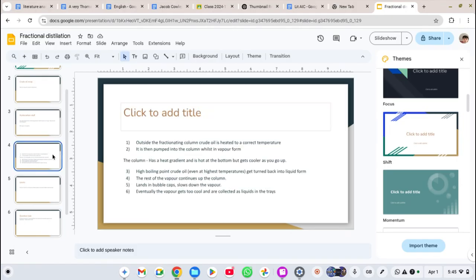Now, fractional distillation. It's what you've clicked on this video for. It's pretty simple, kind of steps, and I'm going to summarise this. Outside the fractionating column, crude oil is heated to a correct temperature, so it's heated to a temperature that can be placed into the fractional column. It is then pumped into the column whilst in vapour form, because that's what the heating does outside the column. It makes it go into a vapour form.